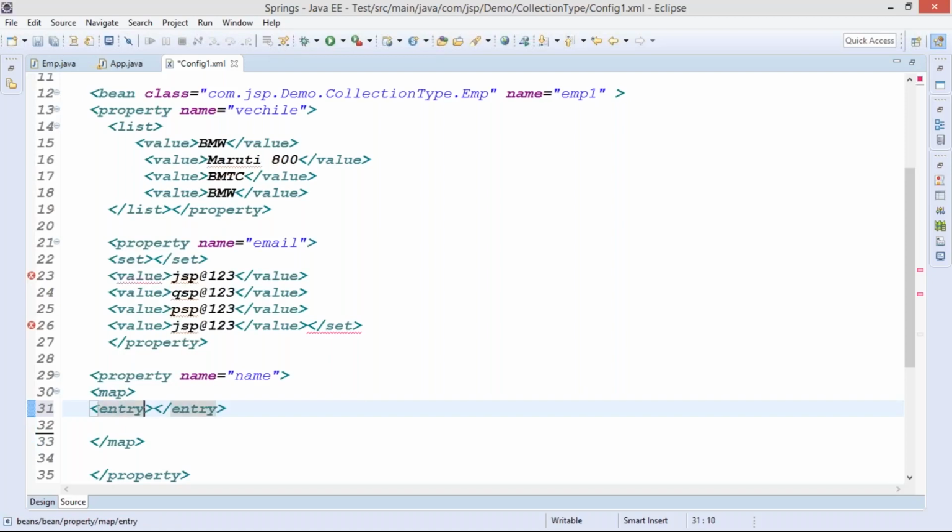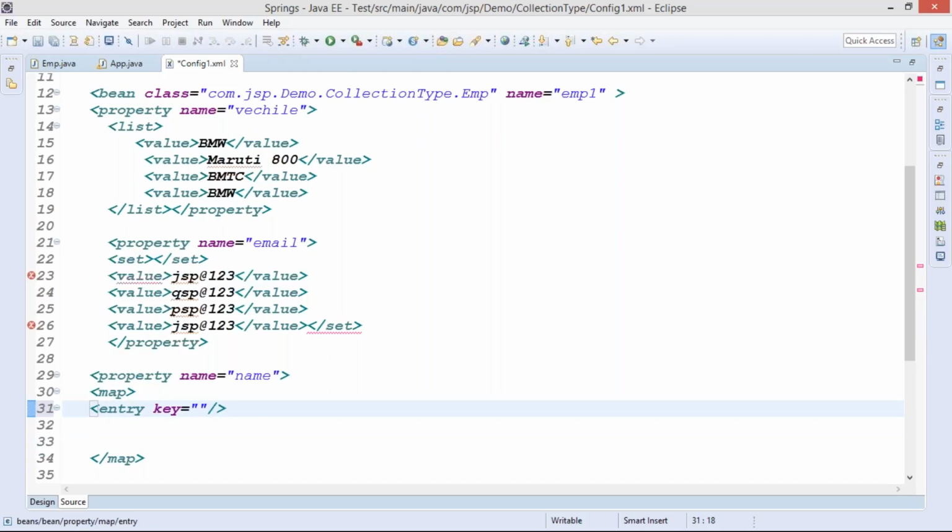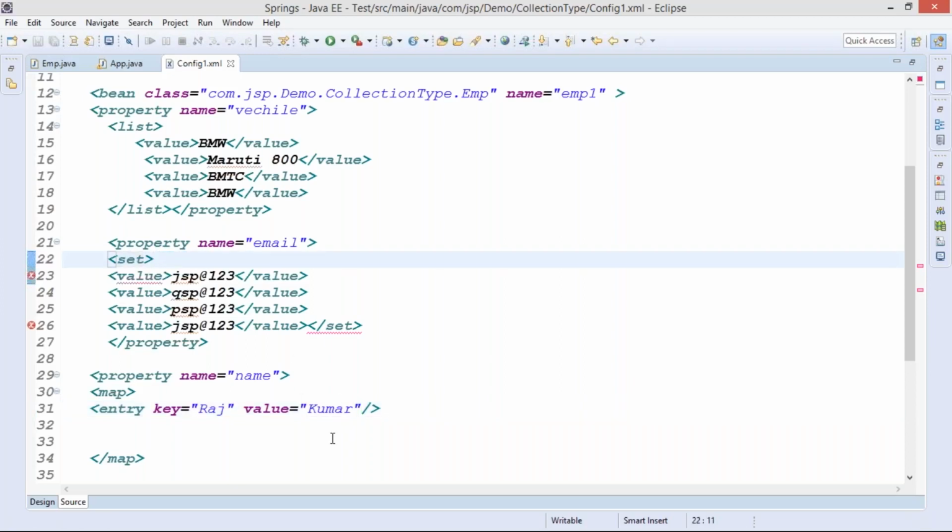We have to pass here entry, and we'll say key equals to, let me take some name, guys, that is going to act as a key and value pair. So I'll make use of a self-closing tag. So at last I'll put forward slash. So I'll say key equals to Raj, and value equals to Kumar. You can pass whatever you want, guys, based on the requirement. Just I'm showing you. But hold on, why are we getting an error for the last? Okay, because of this thing.